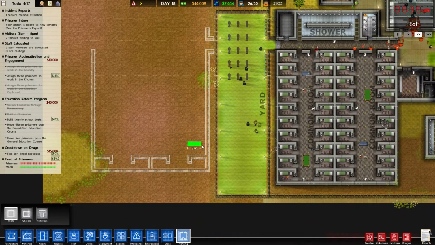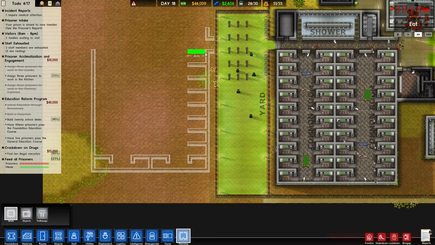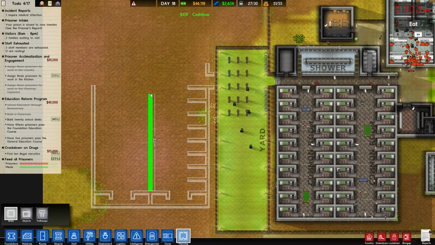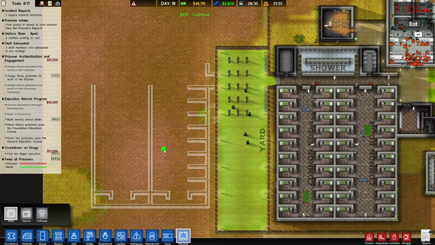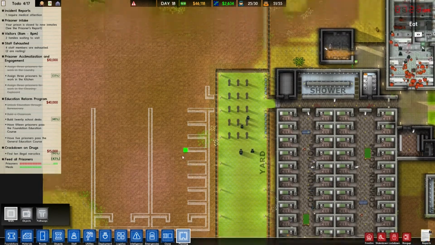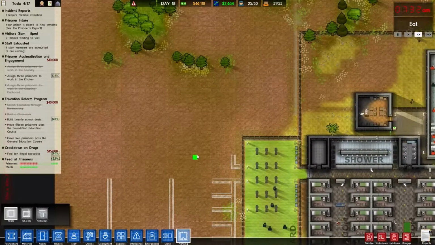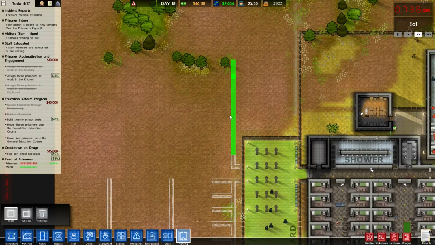And then let's see here. Let's just start marking out the walls for the cells. Okay, good. So this will be 1, 2, 3, 4, 5, 6, 7, 8, 9. So this will be 36 more cells. We can, of course, go upwards as well and do more cells.